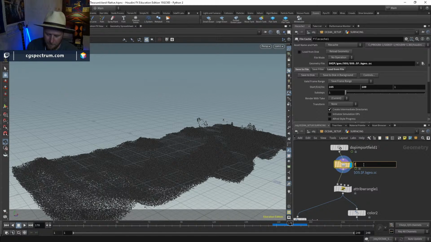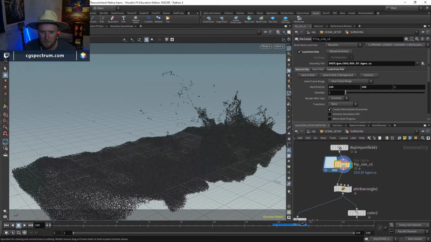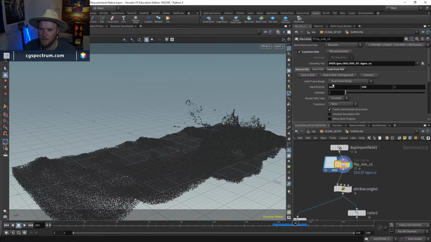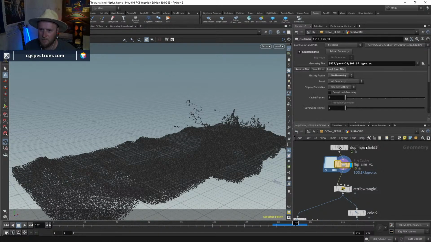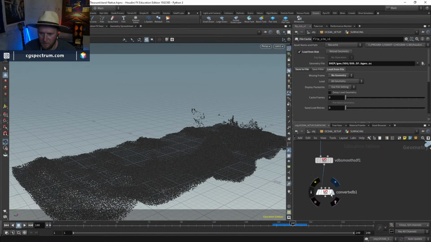Call this flip sim v1, save to disk. Looks like it did it instantly, which is cool because it's just reading it straight out of memory. So now I can scrub this and we've got that there. That's great. Set load from file, no geometry, cool. Alright, so we'll go to frame 180, convert VDB.